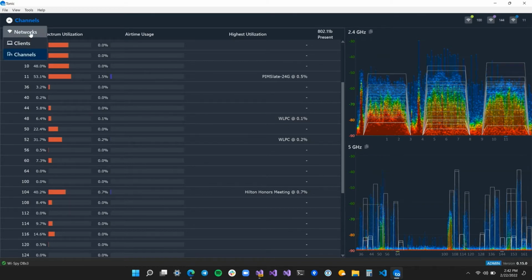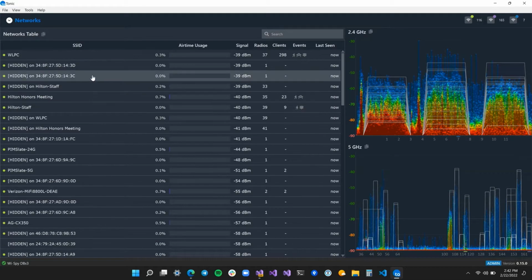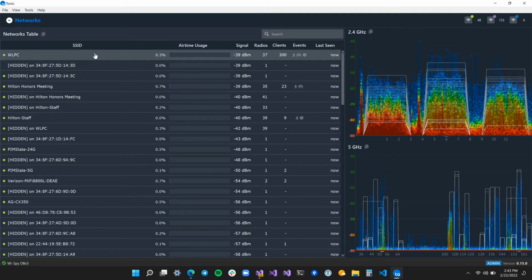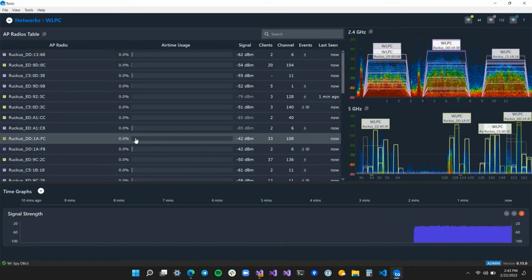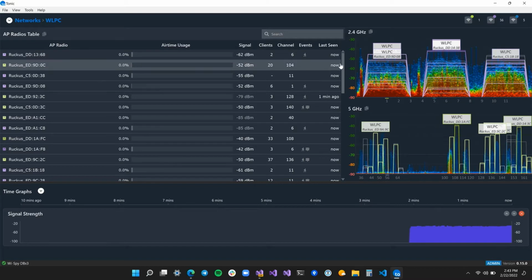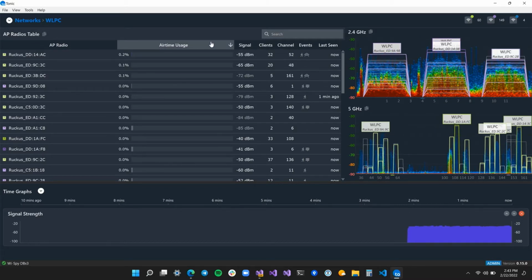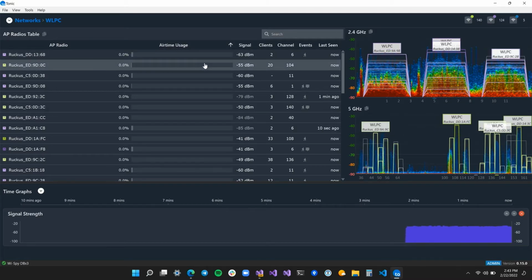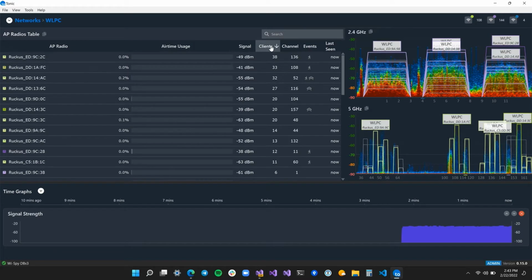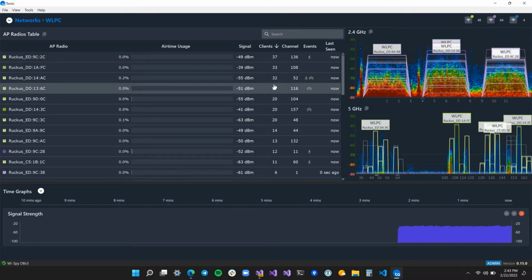So the next thing that we can do is go to the networks view, and I'm just going to drill down into the WLPC SSID. Now we're looking at all the radios that are part of the WLPC SSID, and we also get airtime usage for each one. I'm going to sort and see if I can find one. Oh, Ryan, we must have really broke airtime usage. Yeah, we broke airtime. If you sort by clients, you can see the big client ones. Okay, so there's supposed to be a purple bar there that tells you how much airtime is being consumed by that specific BSS, the AP and all of its clients.